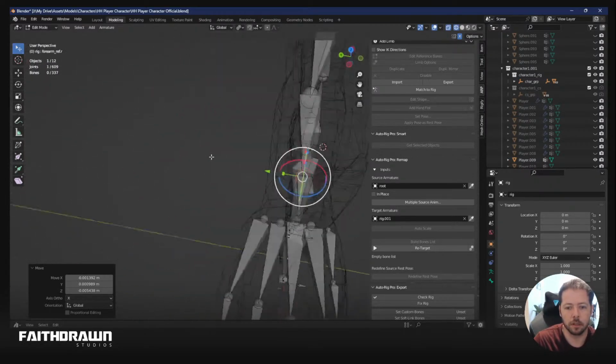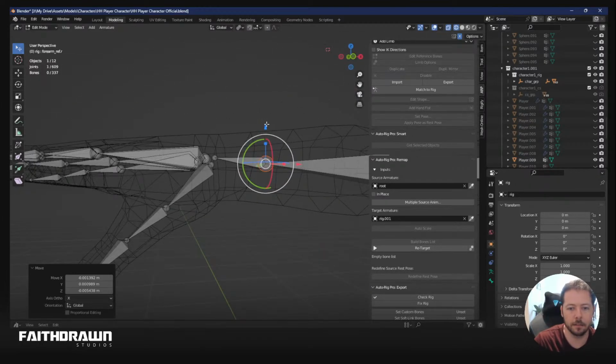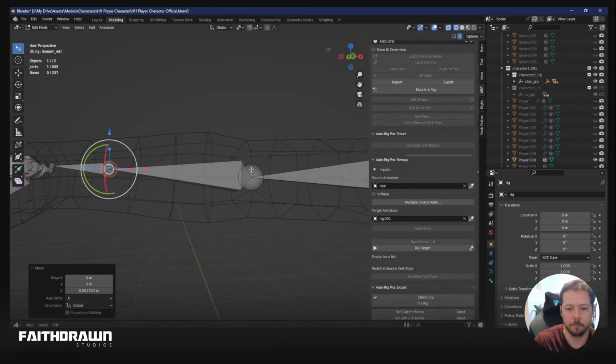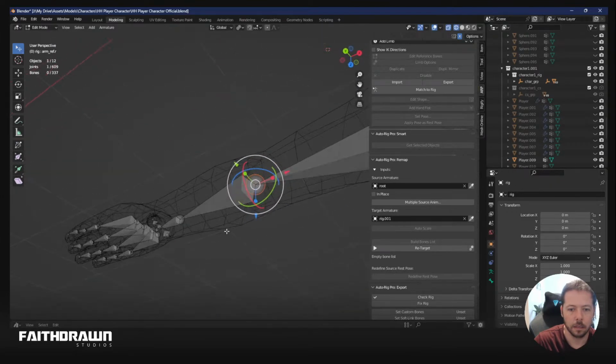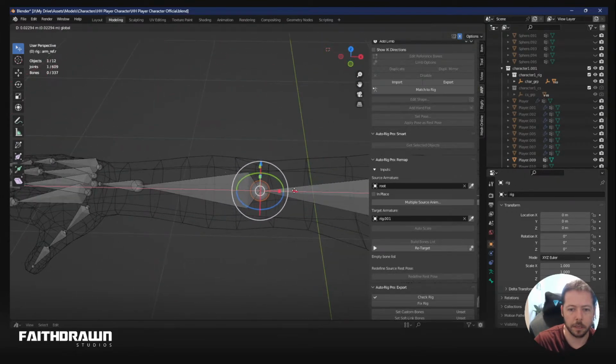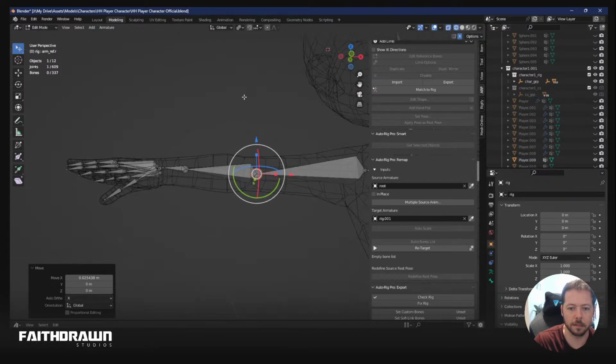But yeah, so I guess we'll just do the best we can and then take it from there, yeah? I think this is supposed to be here because that's where the elbow actually bends.